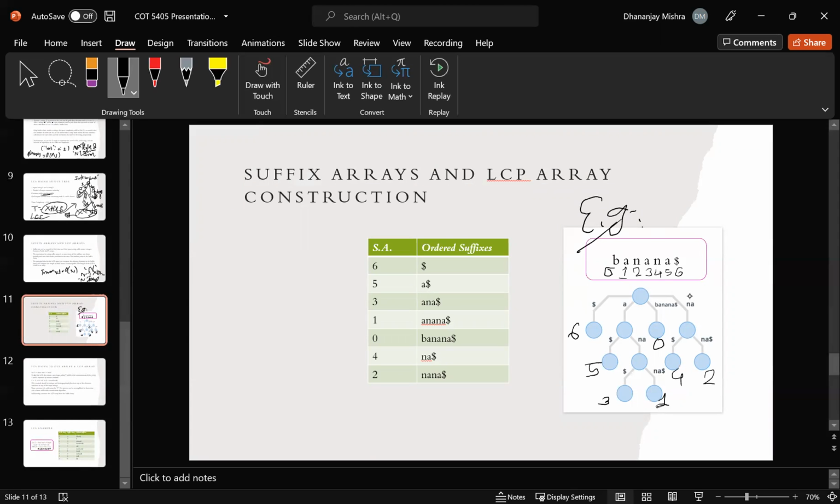Okay, so let's consider our example string as banana. We appended a $ sign at the end of the string so that we won't get an implicit suffix tree. To remove the implicit suffix, we have appended a $ sign. Let's say the indices start from 0, so 0, 1, 2, 3, 4, 5, 6 are the respective indices.